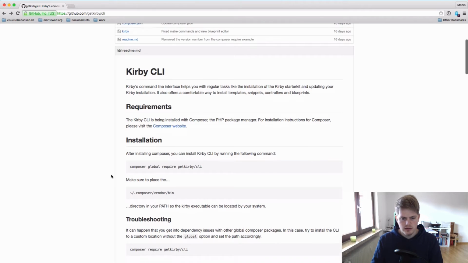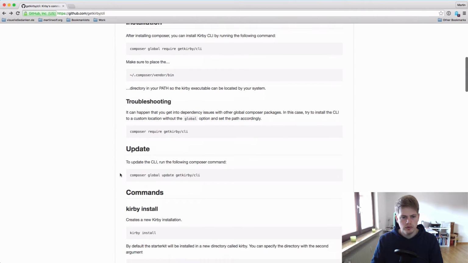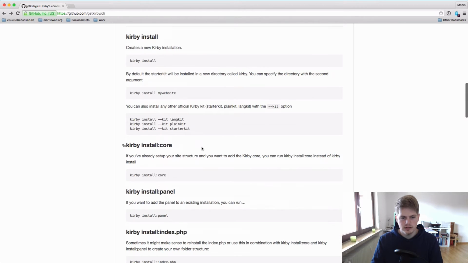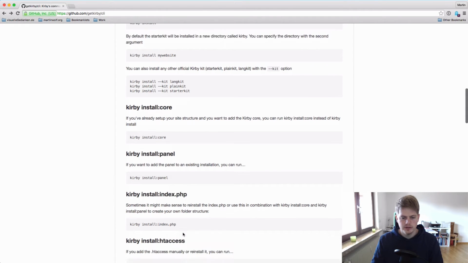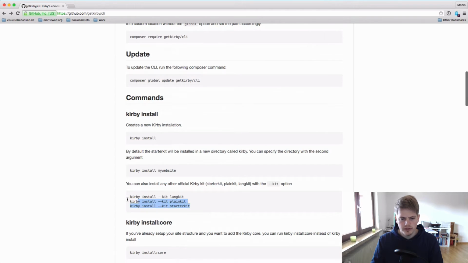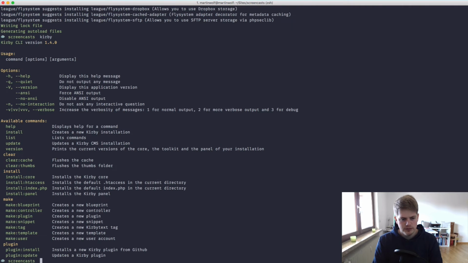So next thing will be troubleshooting. Nope, update. We have the most recent one, I think. Okay, the Kirby CLI commands. Install, sure, install the panel, install the core. You can install all these things separately, or just install a complete Kirby within one of these three predefined kits. So let's see if it's working. Kirby, yeah, here are all the Kirby options, available commands, and so on and so forth. This is very nice.